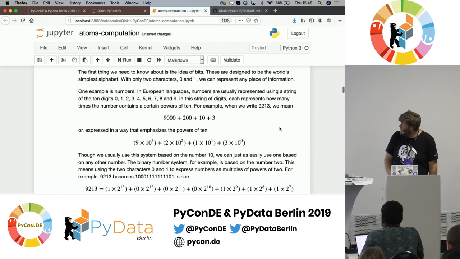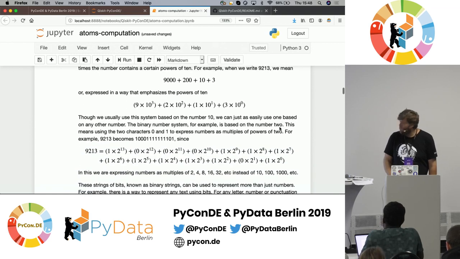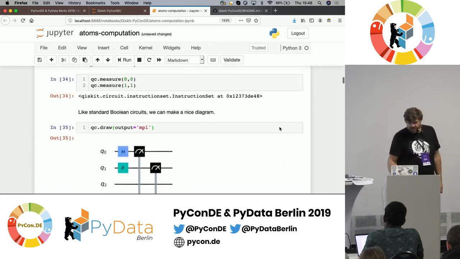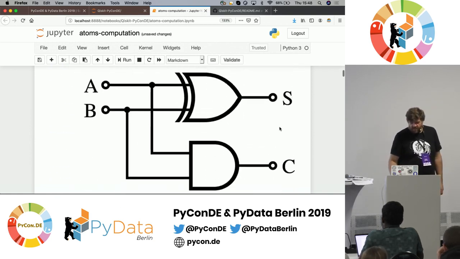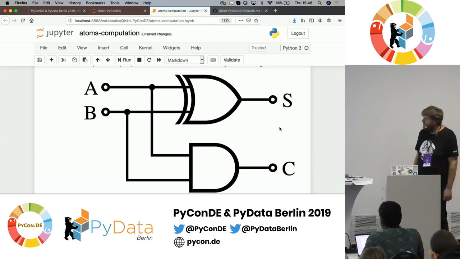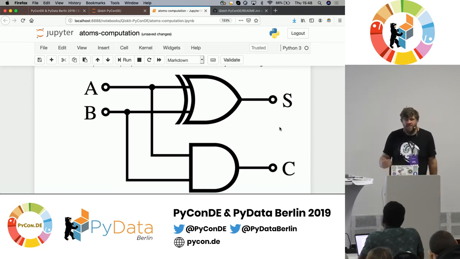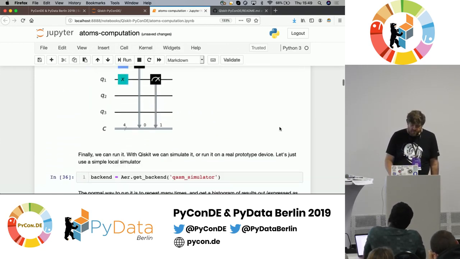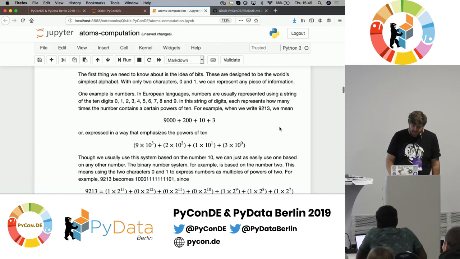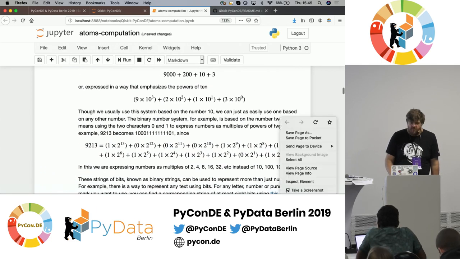Okay, so let's do something with this. I'm going to show you how to make a 2-bit adder with Qiskit. This is a 2-bit adder made with normal computing, and I'm going to show you the equivalent in Qiskit. Just to motivate a 2-bit adder, I'll remind you how to add.